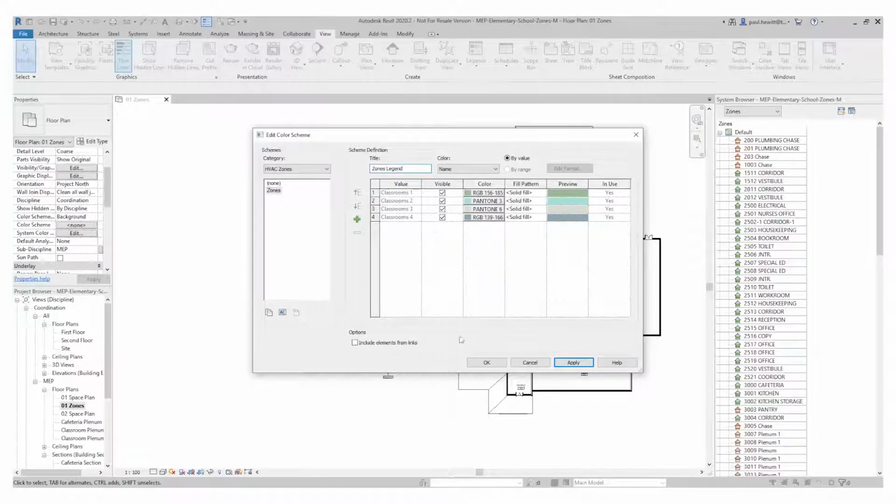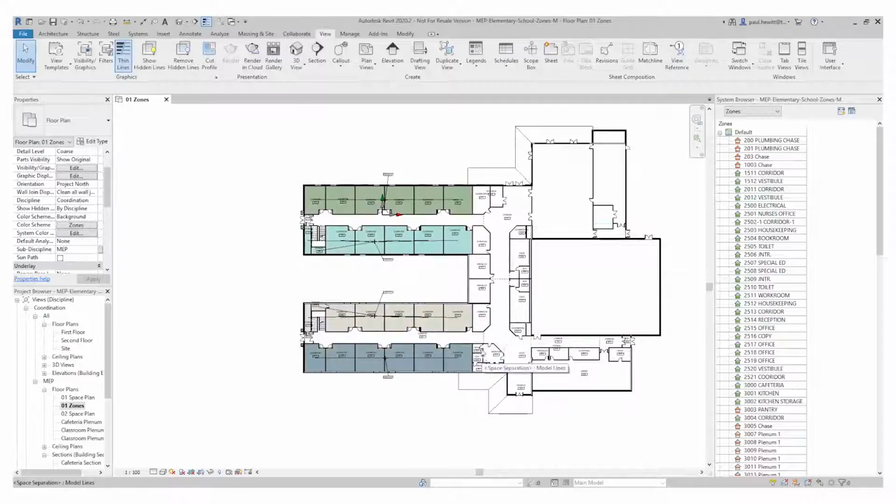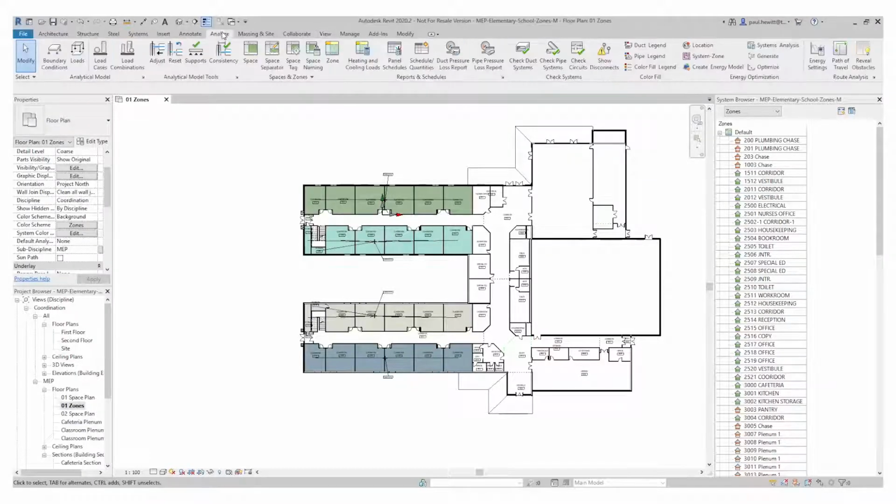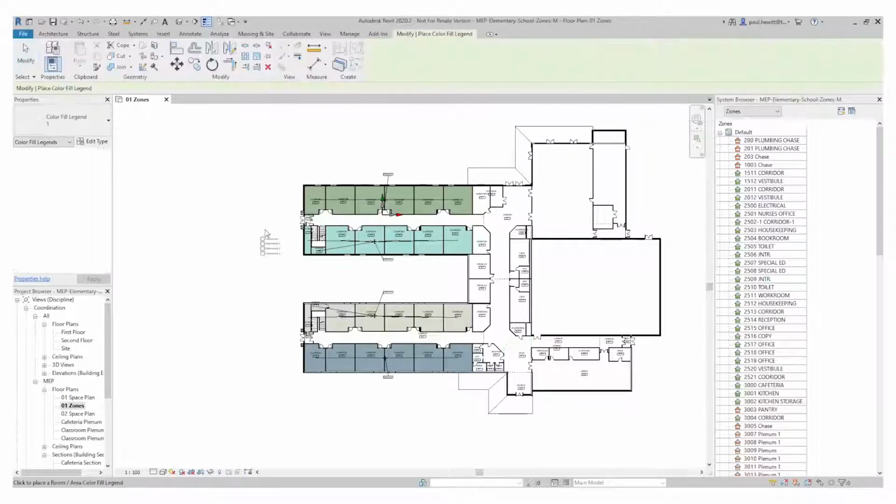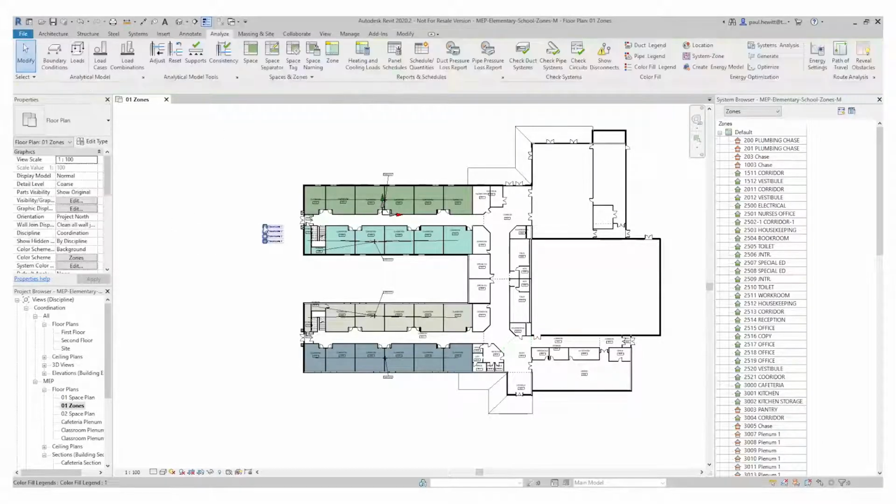So again, anyone else using this can see exactly what it's for. And once I've gone OK, you'll see that the zones that are already in there will take on the colors in that particular scheme. Any other zones that are added will automatically get added to the color schema as well. And there's our 4 different colors for our 4 different zones. Makes it a lot easier to understand.